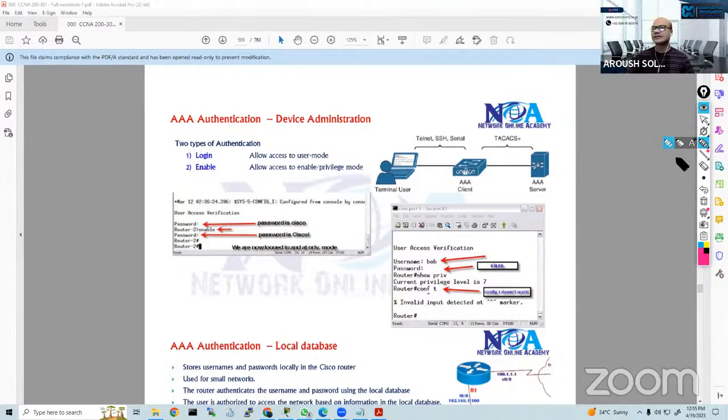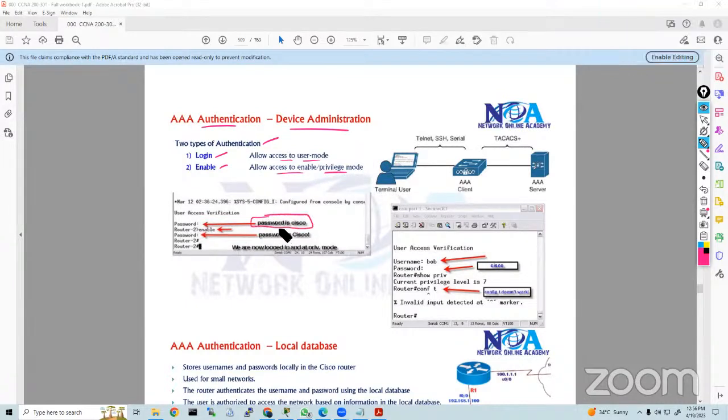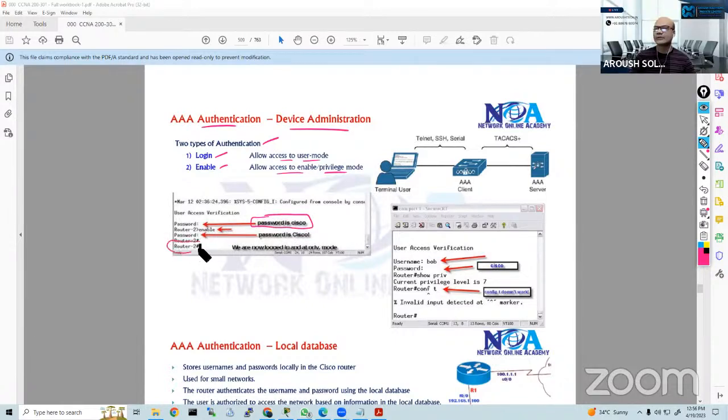So as we can see here, how we are going to configure AAA authentication for the device administrator. Two types of authentication: login and enable. Login allows you access to the user mode, and enable allows access to your privilege mode. I think you know this, right? The router, if you enable, I think we had done this lab last week. A password Cisco123 we have given, right? Then only it will allow access to your router.